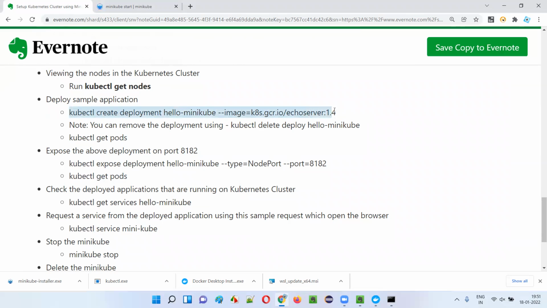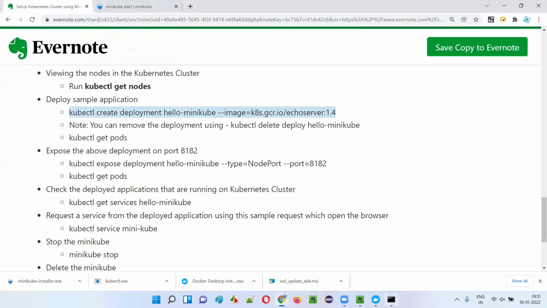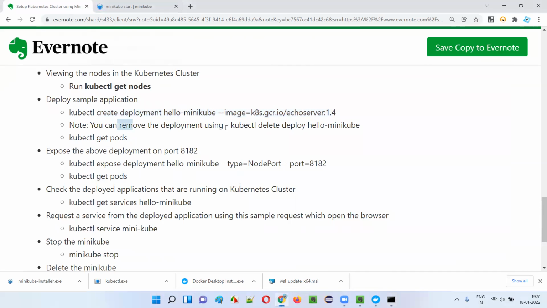Copy this, guys. I don't have to think much. Copy this, come back here and simply run. Right click. Sorry, the command has not been copied, guys. Let me copy it again and right click here. You'll get the command. Run this. Deployment.apps hello-minikube created. It got created, guys.